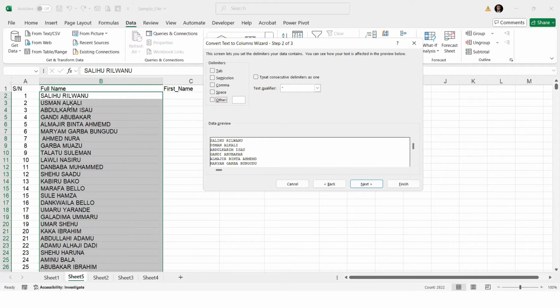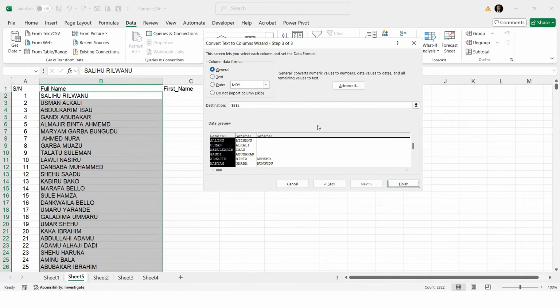Now, this data has a space, so we need to click on space. Once you click on space, you see it separates the data into three columns. Now we have this, this, and this. That means we have first name, surname, and other name. So that's what this means. Then we click on next.